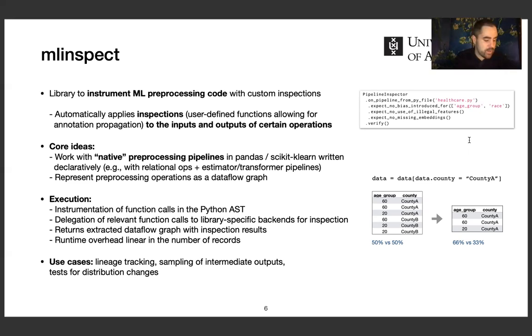And MLInspect instruments all the function calls in the data science script by investigating the Python AST. And then at runtime delegates relevant function calls to library-specific backends for inspections. So for example, we have a scikit-learn and a Pandas backend that know how to execute inspections on the inputs and outputs of the relevant operators. In the end, MLInspect returns this data flow graph that represents the program with the inspection results. And in general, we designed our library such that the runtime overhead is linear in the number of input records.